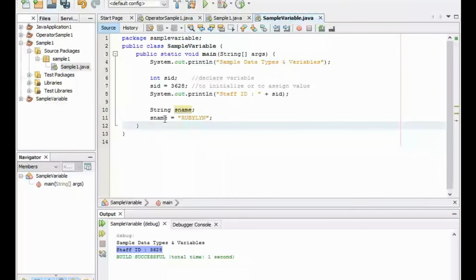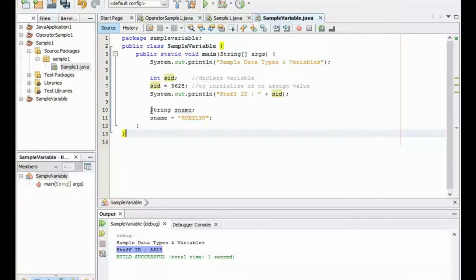This is data type. This is identifier or variable name. This is the literal. Okay? So these are some elements of a Java program. Tokens, Java tokens. So I have two lines of declaration here. I have declare and initialize at the same time.